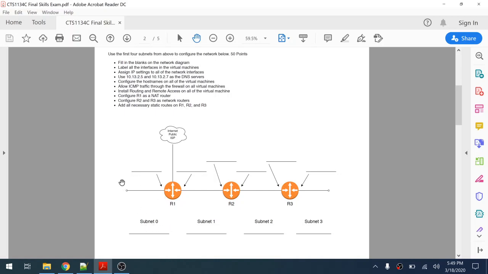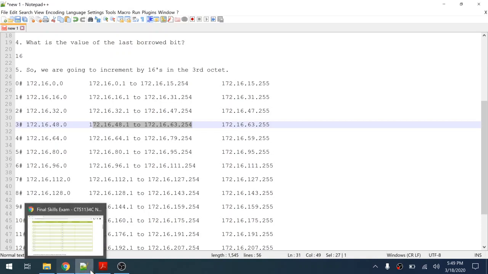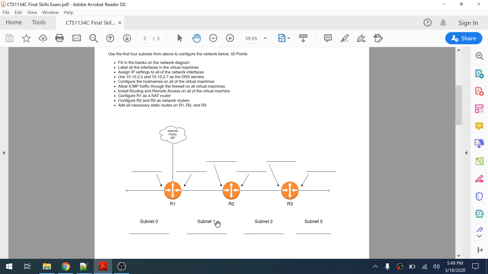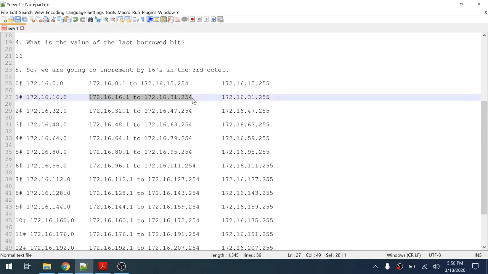So you're going to list the subnet 0 here, and you're going to list the IP that we're going to assign to this interface, which will be 172.16.0.1. That's the first IP in this network. And if we go to the second subnet, which is subnet 1, we're going to be using 2 IPs, one for this router interface and one for this router interface. So we could use any 2 IPs from this subnet.